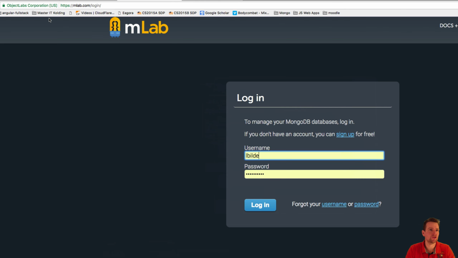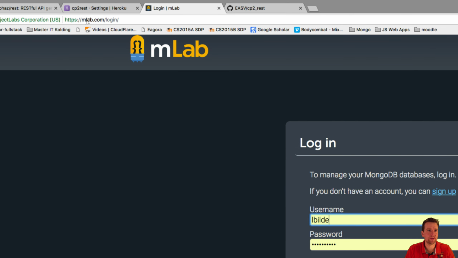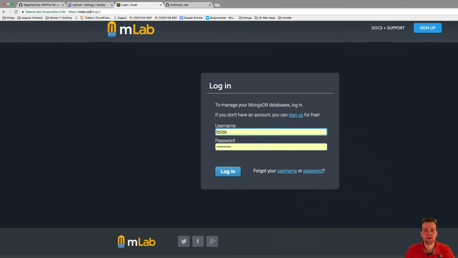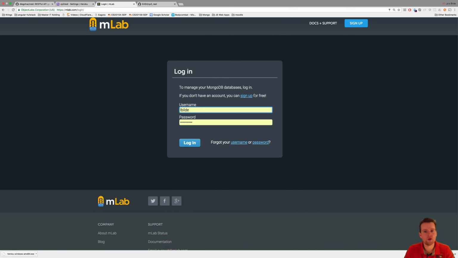Let me just zoom here so you can see the address. I'll also add it in the comments. But this is pretty much just an online Mongo database system that you can use. So here we can create our own Mongo database, and yes, it is free, just like Heroku is free. So you'll just sign up and don't pay for anything. If they ask for money, don't do it. There's something wrong.